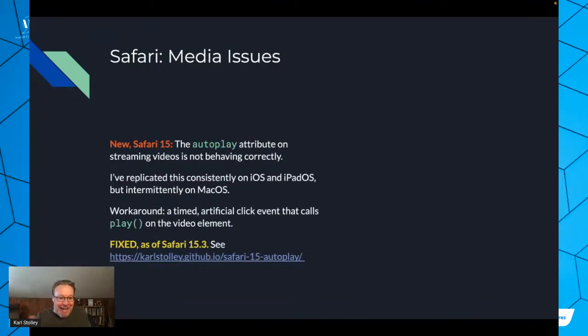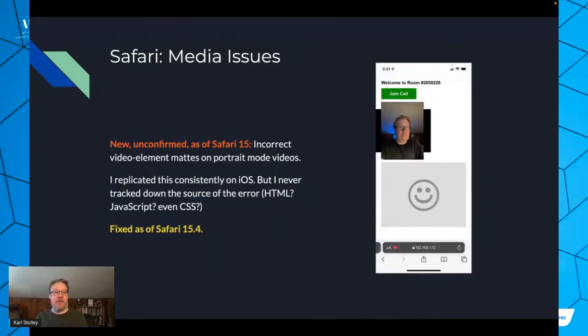Okay, yeah. So related to this one, and this is a new bug that showed up in Safari 15. It's since been fixed. There was a specific condition that if you had the autoplay attribute on streaming videos, it wouldn't actually autoplay, and so you had to trigger an artificial click event on the play video element. Thankfully, that has been fixed as of Safari 15.3, but that's a huge problem because we've still got plenty of earlier versions of Safari 15 in circulation that are doing that. This one has been fixed.